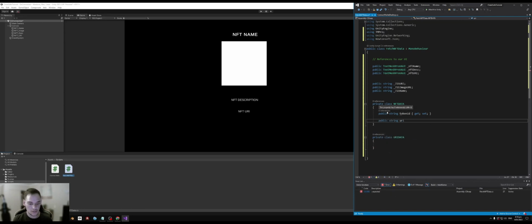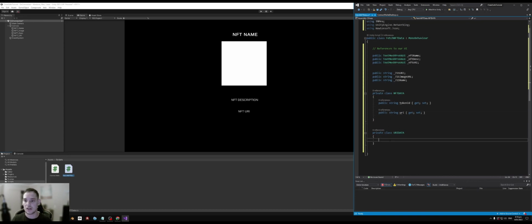And this will be URI, get set. Great, cool. So that's set there. That's perfect. And now in here we can do two more. So we can go public string, and this will be the image, because that's the image data type there. So we can go image data, get set.